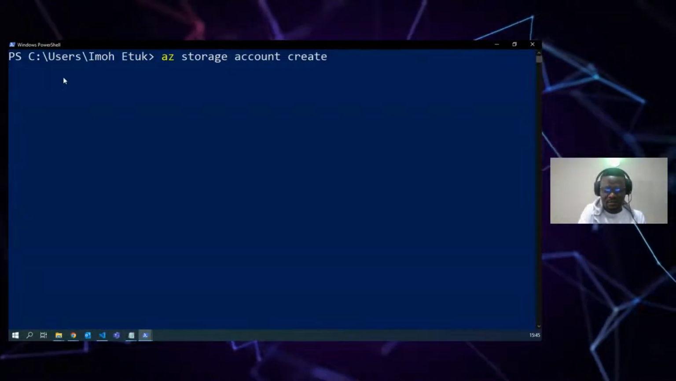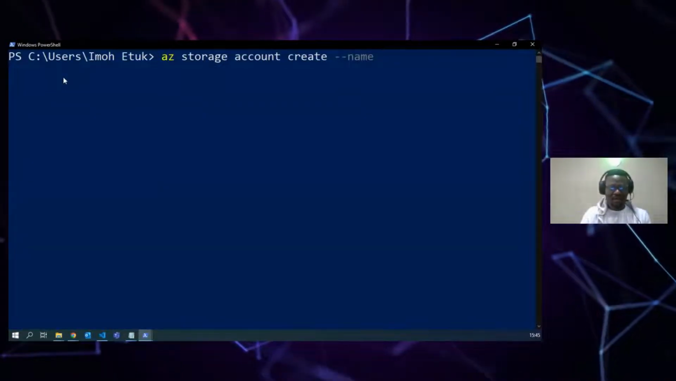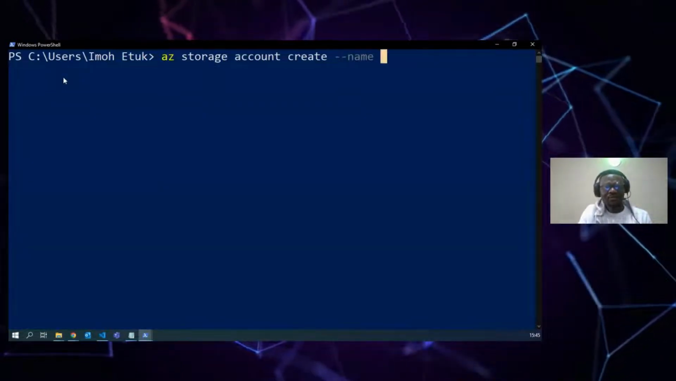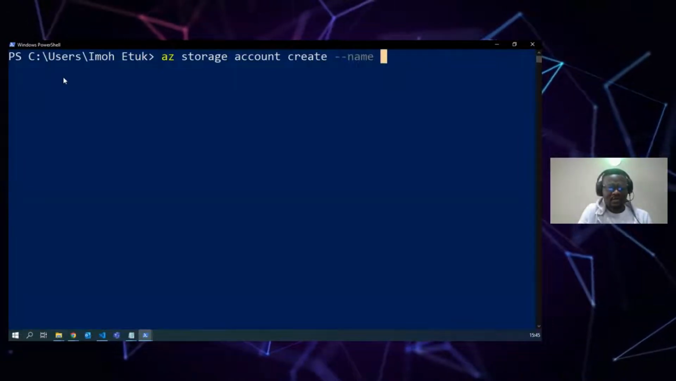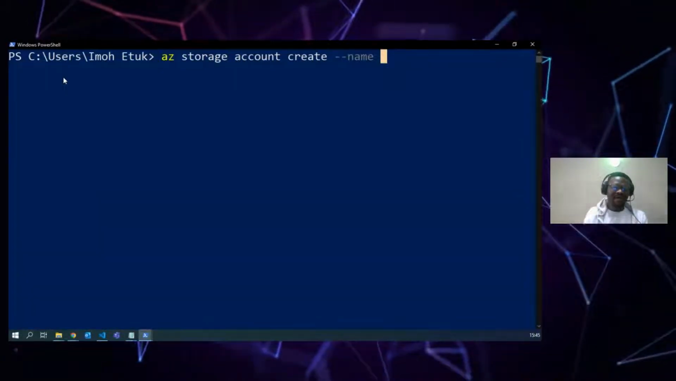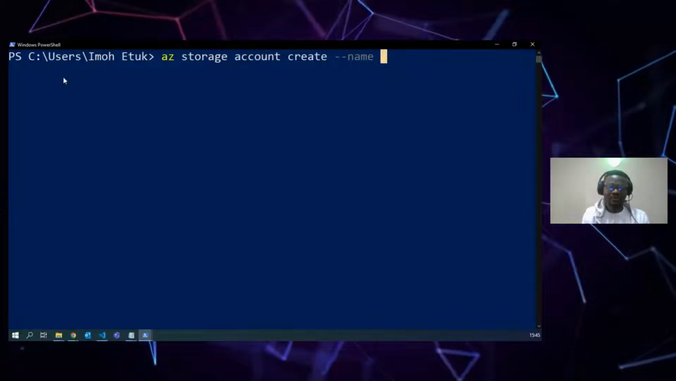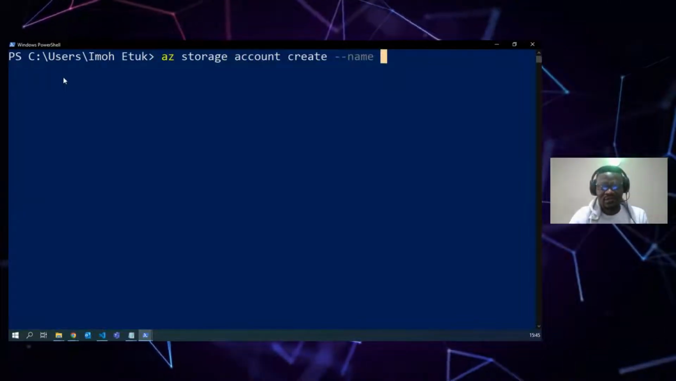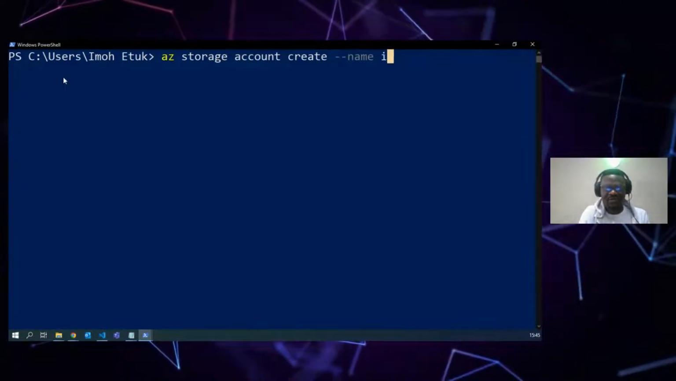Correct. The name must be globally unique. Azure storage account is a global resource on Azure, in the sense that if you specify a name that has been taken, it will not go through. It will report that the name has been taken, so it's not available. So you must try to use a name that is unique.